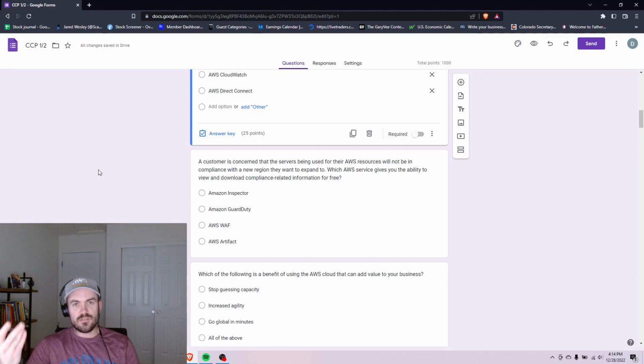So if you are expanding to a new region like the question suggests, then you will have no issues if, like, the government or specific industry sector you're in needs specific compliance requirements on the hardware that's being used. AWS takes care of that for you. That's definitely one of the value-added propositions of the cloud as well. So let's look at the answers here.